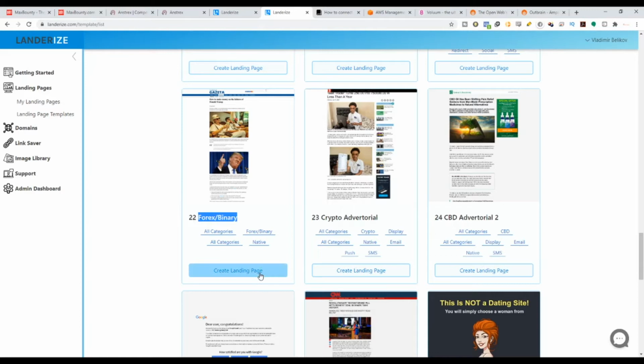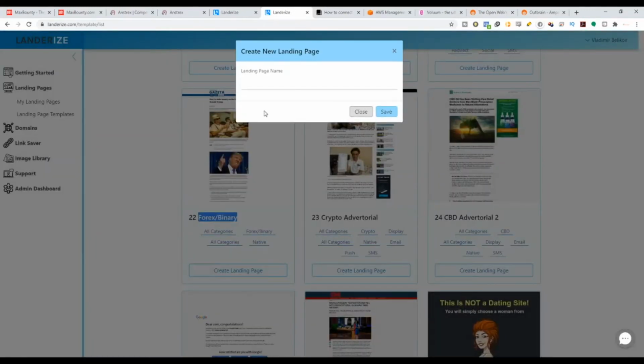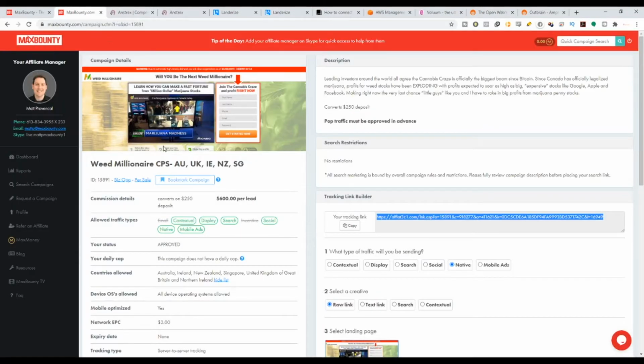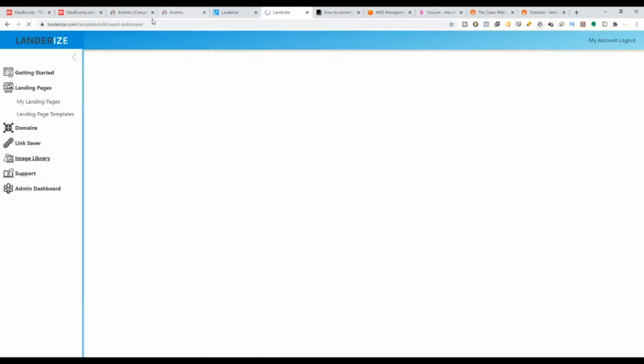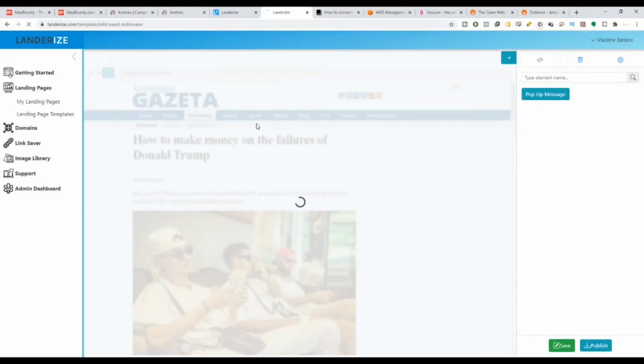So let's go ahead and create a landing page. Name the landing page. If you don't know how to name a landing page, it's very easy, guys. All you got to do is go to your offer page and see this one, the title. Usually that's how we name the landing page. So once you name it, hit save, and then now you can actually start building your landing page, guys.